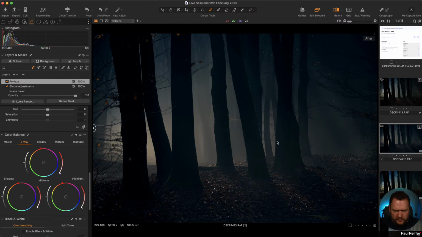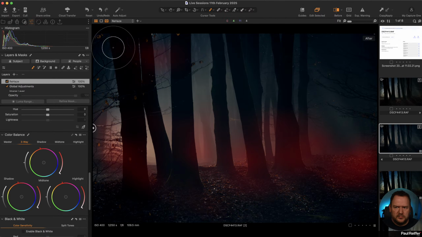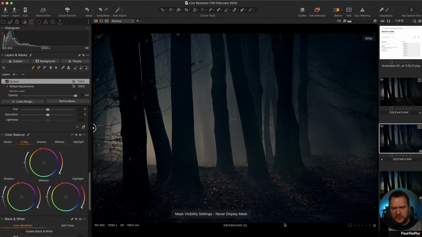But all I'm doing here, if we look at our mask, is I'm painting fog. Now, I'm not advocating faking an image. It would be much nicer if this was genuine fog. But if you want atmosphere, we're adding it.